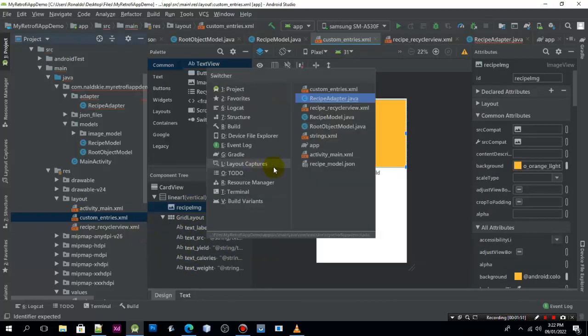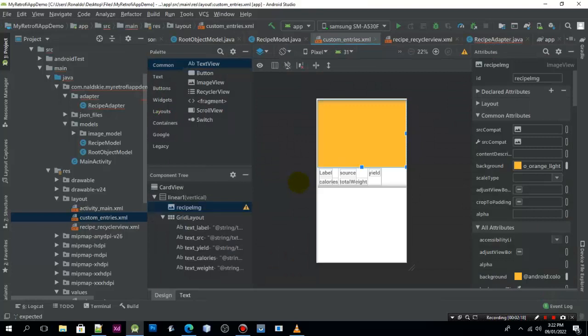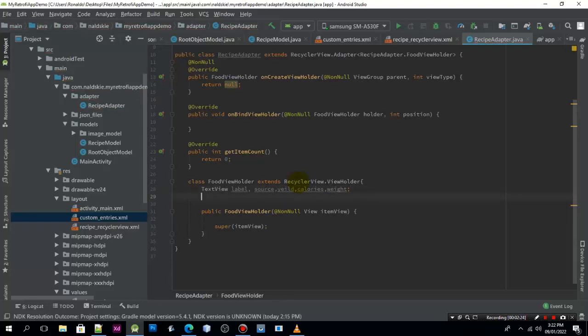To be clear, the text views will be, first, the label. The next will be the source. The next will be the field. The next will be the calories, so we need to add it here. The last one will be the weight. We just declare it and initialize it. But we also need to have the image view.